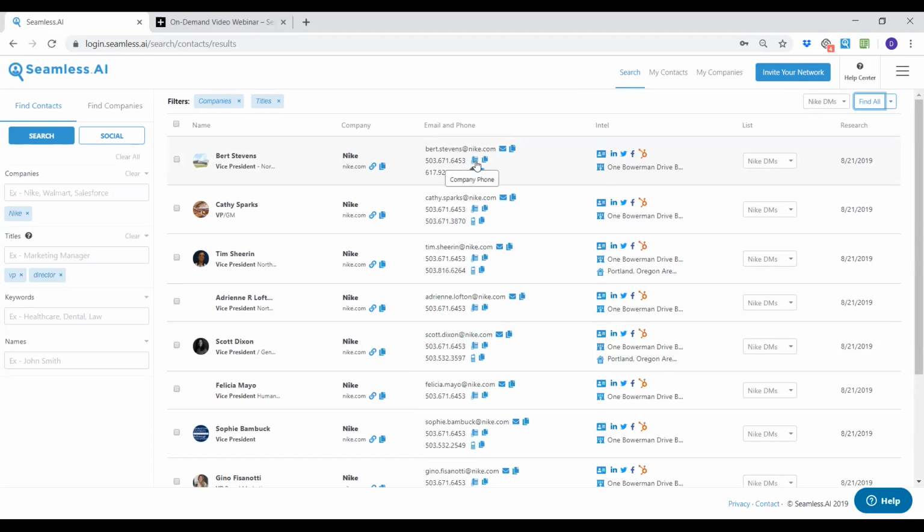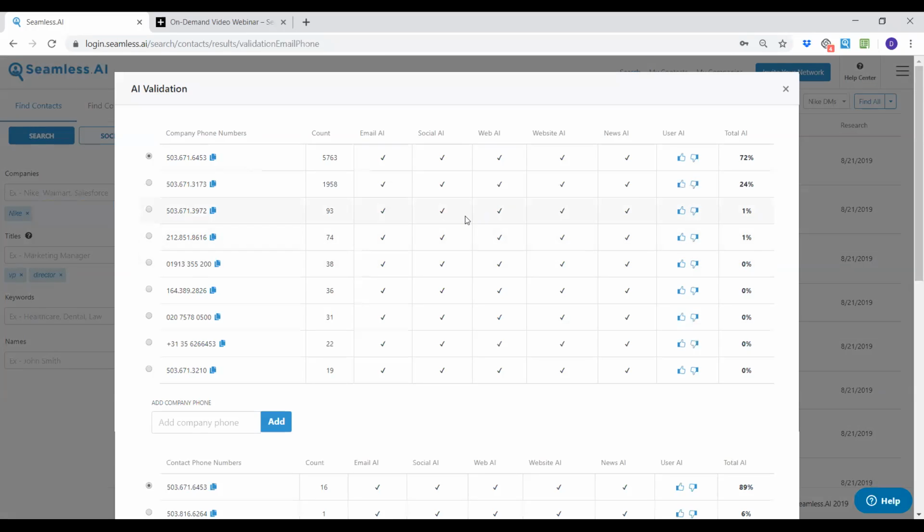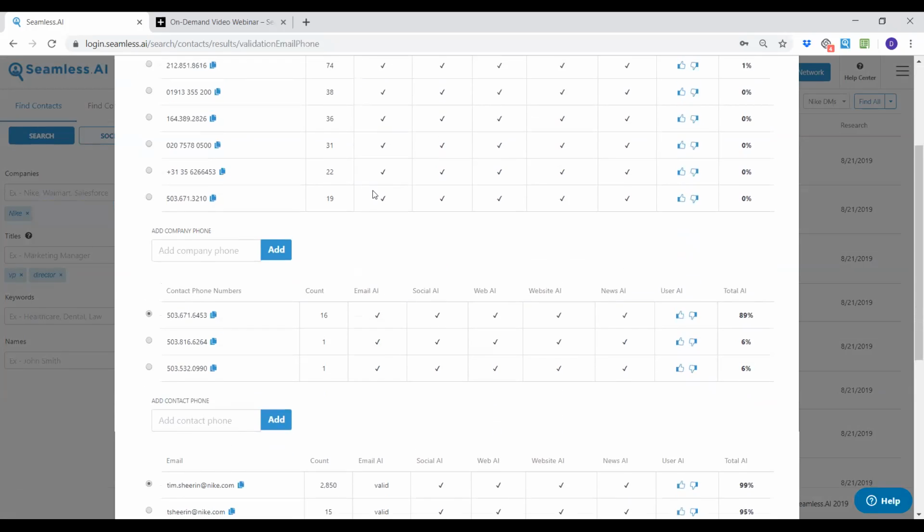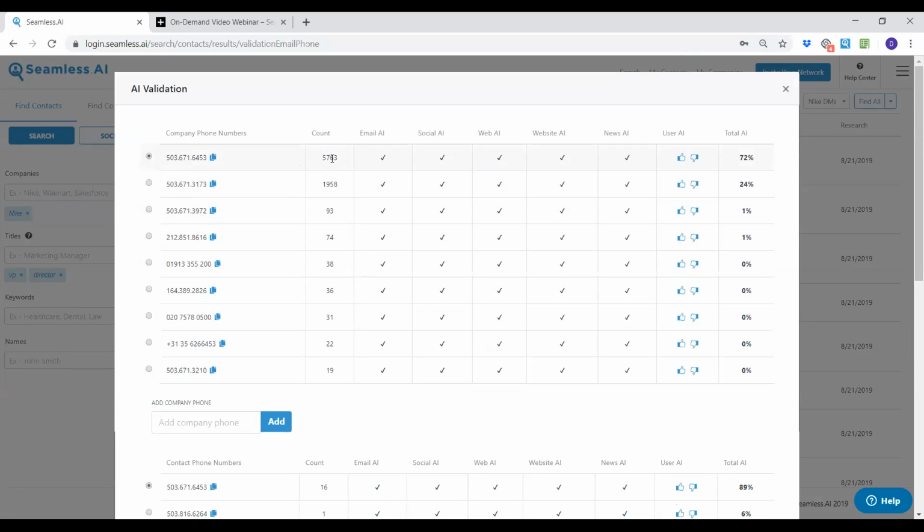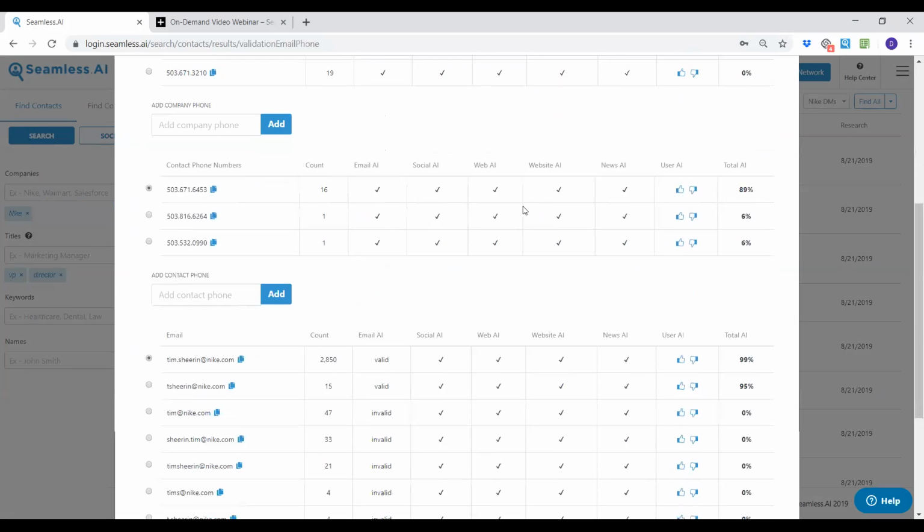So when you see this little icon here of the desk phone, that means you found a company phone. This little icon here that looks like an old-timey cell phone, that's a direct phone. And if I want to learn more about where this data is coming from, I can click on any of the contact data, email address, phone number, anything, and review what we found in our multi-step AI process to determine which are the most likely phone numbers to help you drive results. We found a really strong AI count for that particular phone number and a really high percentage as well, which is why it's ranked first.